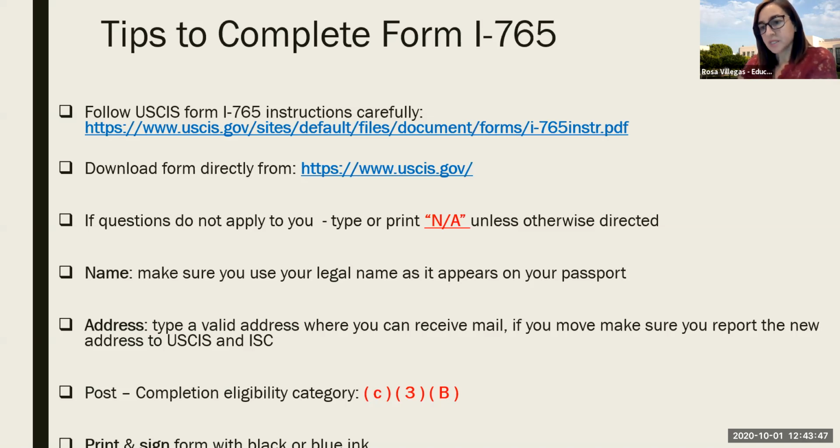Something very, very important is to make sure that you print your form and sign it. Don't type your name on the form and send it like that. It has to be an actual signature.